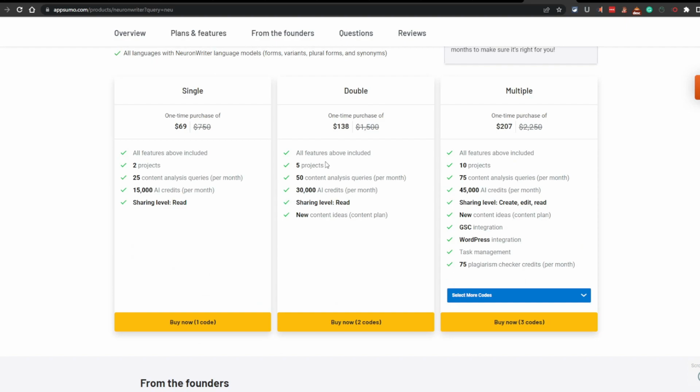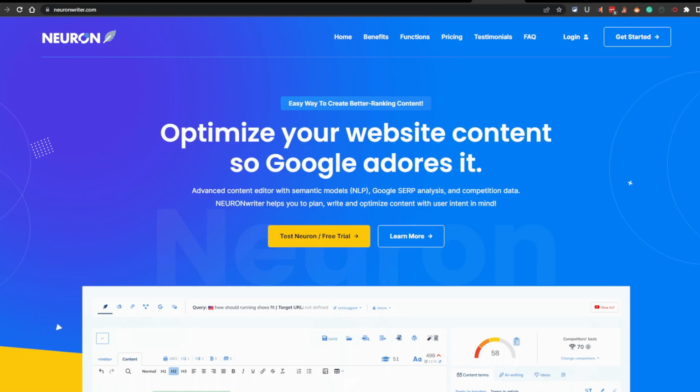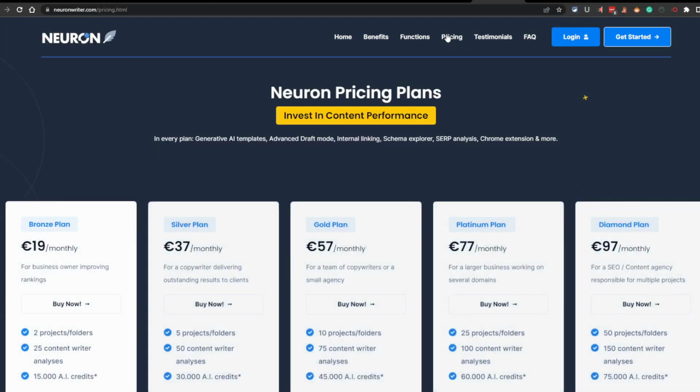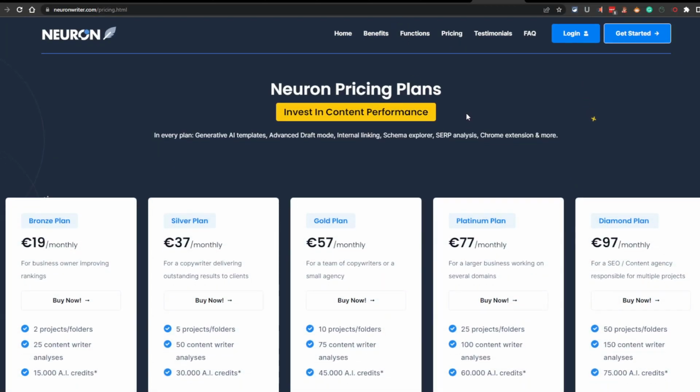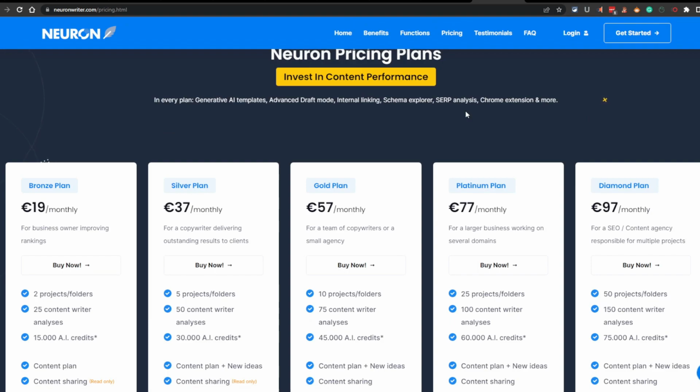And I'm going to have a review of Neuron Writer here in a couple weeks. I've got a couple other things I want to review beforehand. So stick around and check that out when it comes out. But I did want to mention the lifetime deal. If that is over, I'll leave the link down below just in case. But if that's over, let's go ahead and compare the regular pricing before we get too far into it.